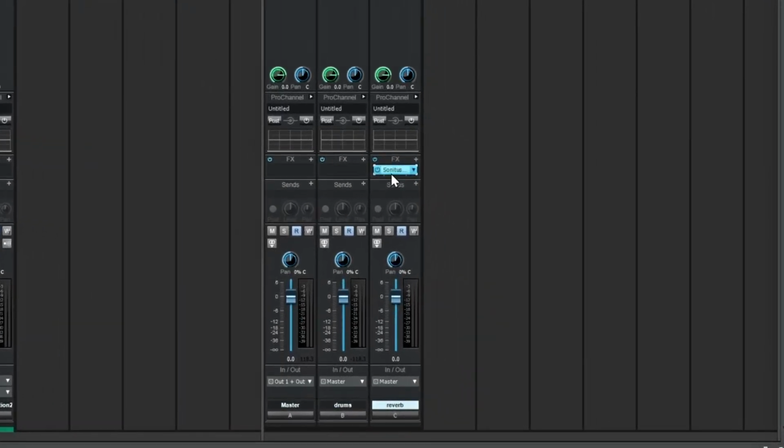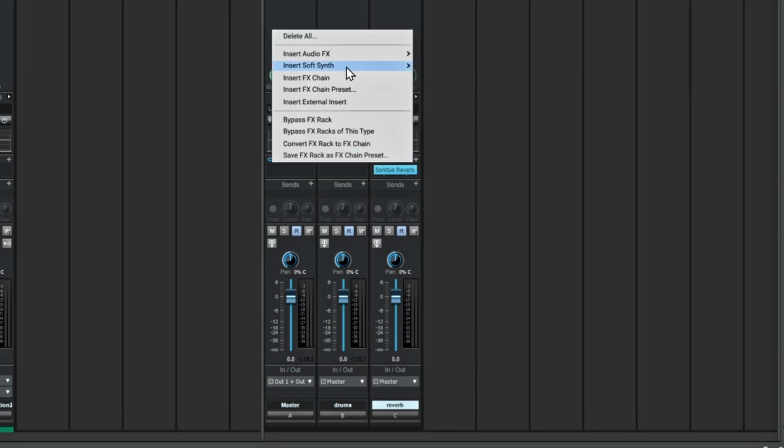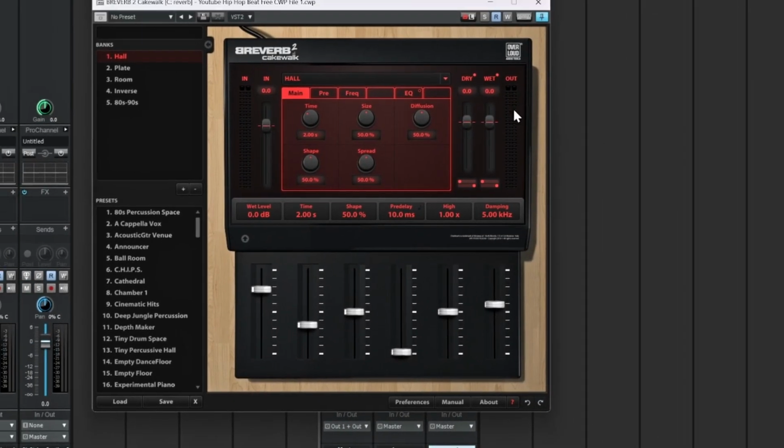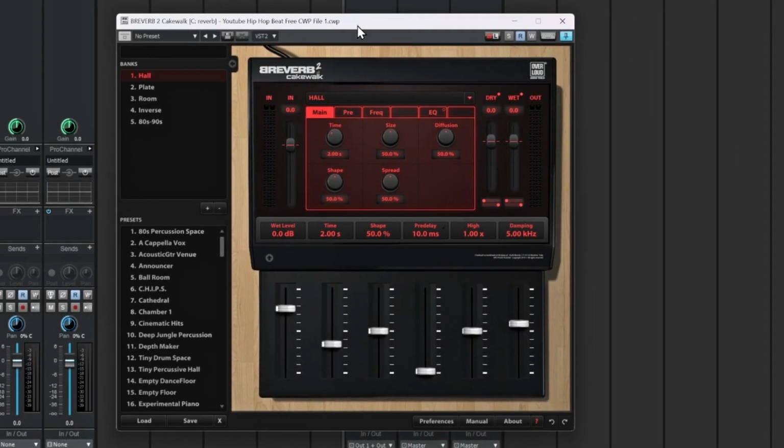I also want to show you another one that a lot of people don't use and is really, really slept on to me. I'm going to hit this plus sign to add another effect, and I'm going to go back into Insert Audio Effects. And this time I'm going to go to where it has Overloud. These are the TH3 and the Reverb options that you do have inside of Cakewalk. I think this is a really, really good reverb. I'm not sure why people don't use it.